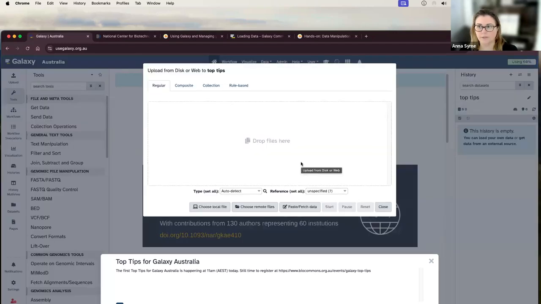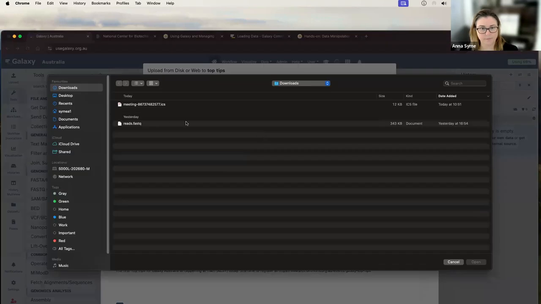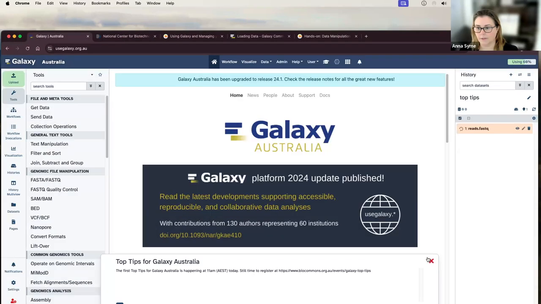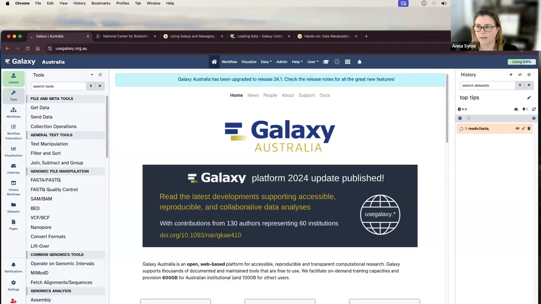And I'm going to bring in what's called a local file, a file on my local computer, so my own computer here. So choose local file. And I'm going to bring in this file here called reads fastq. So start and then close. That's bringing the file into the history panel. It's loading as the top file. It's orange while the job is still running, and then it's going to turn green once the file is loaded.